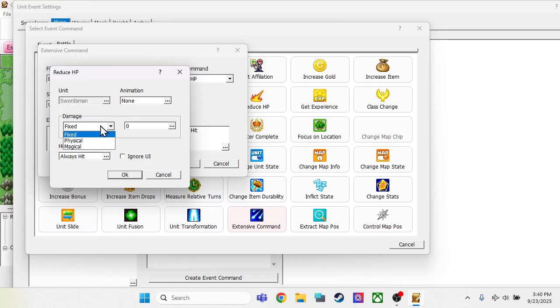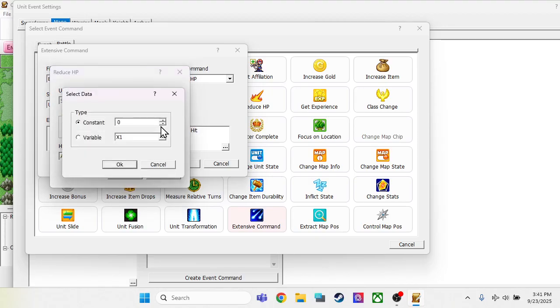Now, how much damage is it going to do? It can do fixed damage, which ignores any kind of magic or defense or resistance. If you want defense to be counted, which we kind of already did with our variable, so I'm not going to do that. Or if you want it to check the enemy's magic, you just hit magical, and then we wouldn't have had to do that other equation. But I want to be able to modify that damage, so I'm just going to stick with fixed. And the damage we're going to set to the variable that we chose, which was magic.